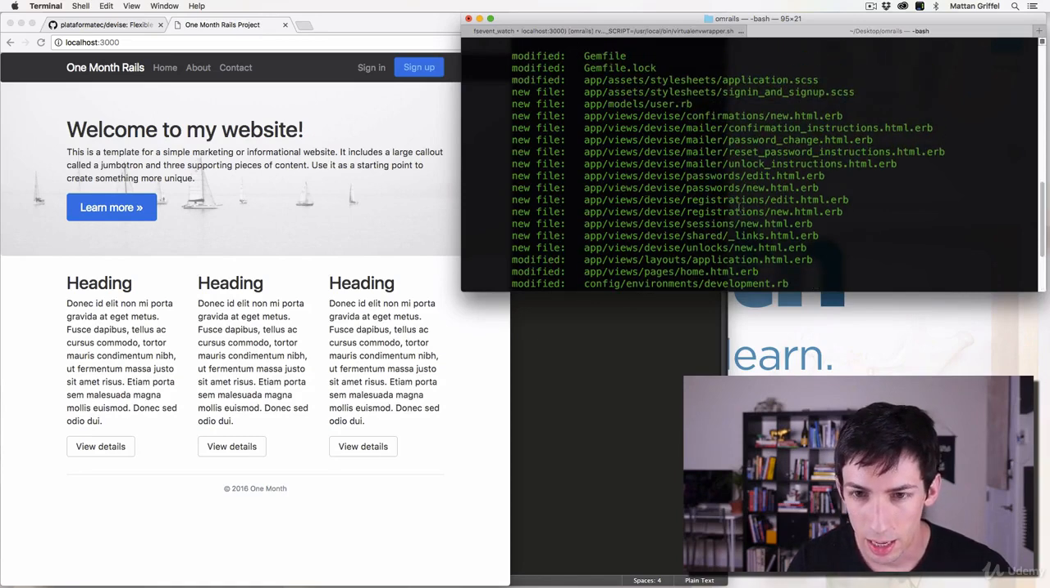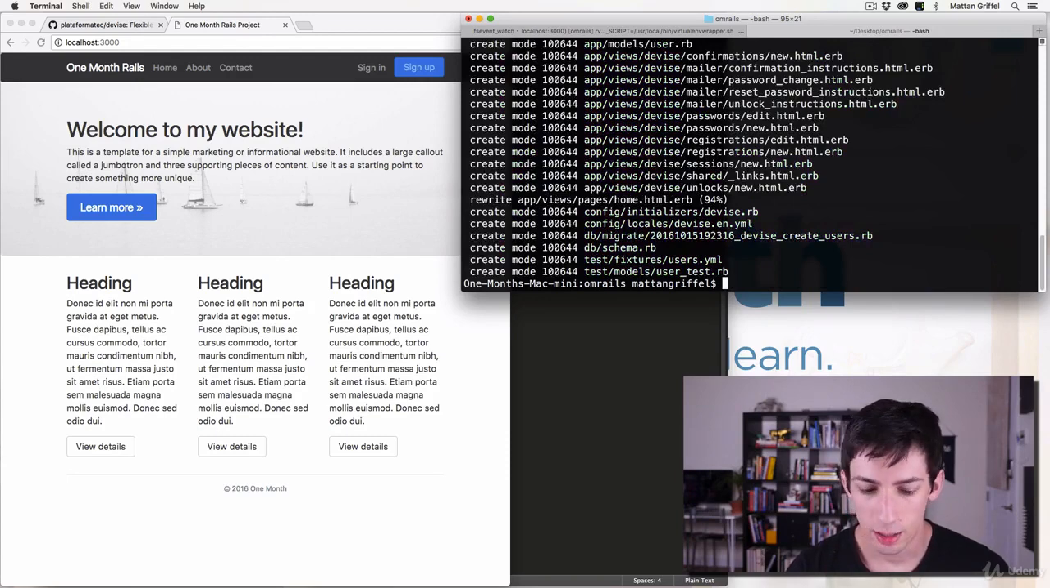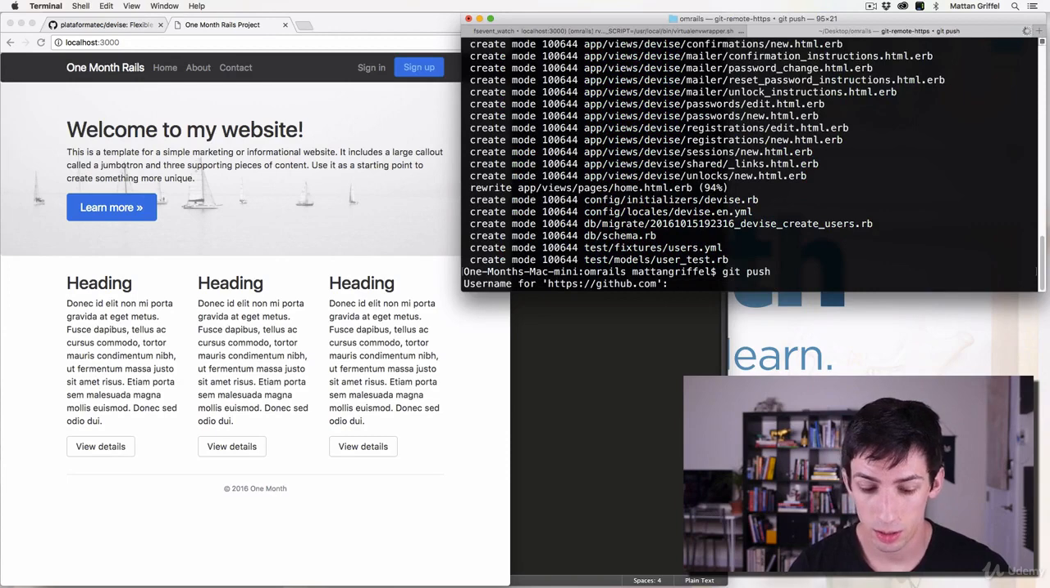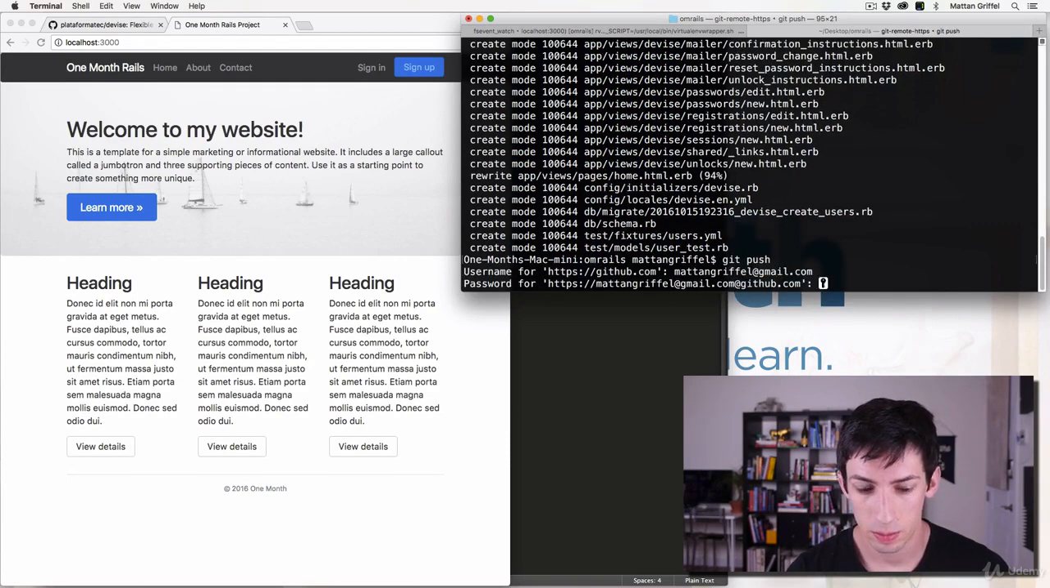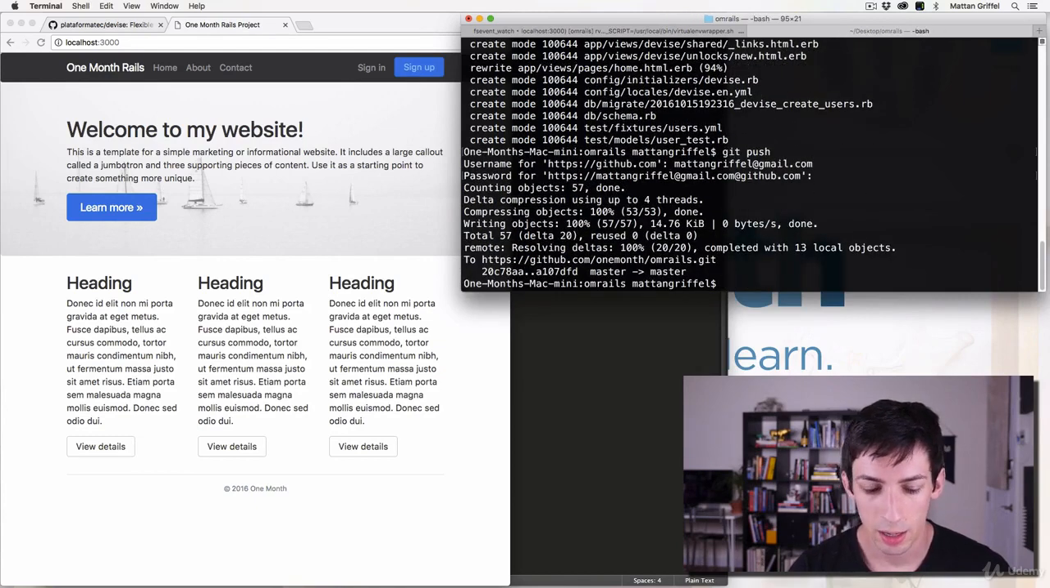Mostly, let's just call this "add users with Devise." Okay, let's first push it up to GitHub with git push. And we're good there. And then finally, git push heroku master.